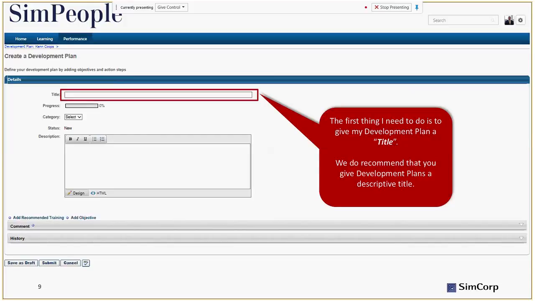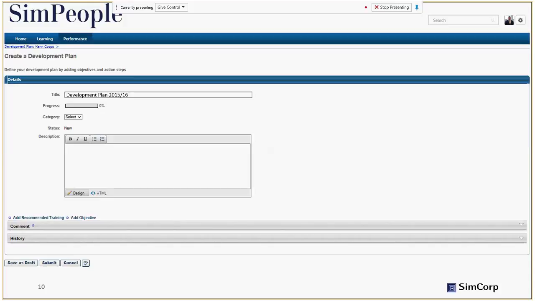The first thing I need to do is give my development plan a title. Now we do recommend that you give development plans a descriptive title. So I'll just call it Development Plan 2015/16. It's not terribly creative, admittedly, but it is very descriptive.